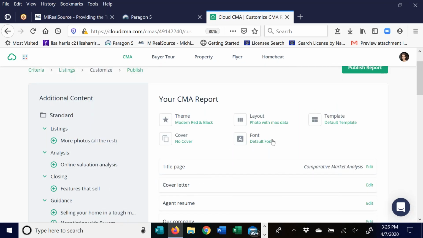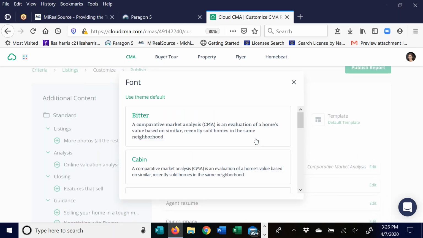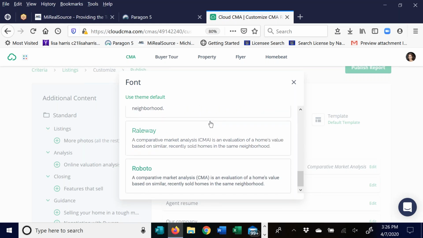To the right of cover is font. I can now select what font I want to use. With the fonts, whatever you select is going to be for the whole report. So you're not selecting a section of it to include that font. It's going to be the same way throughout. If you want to take a look at them, there aren't too many in here. They're pretty easy to read.